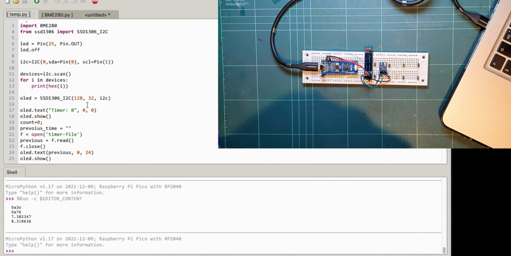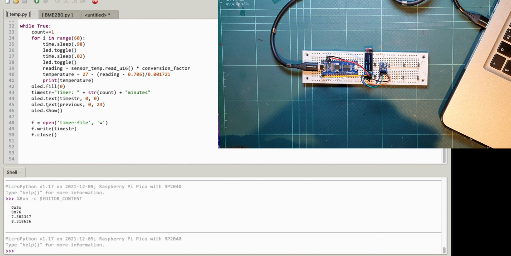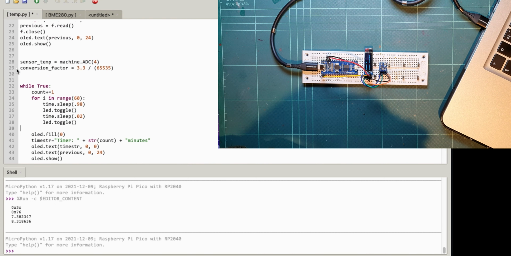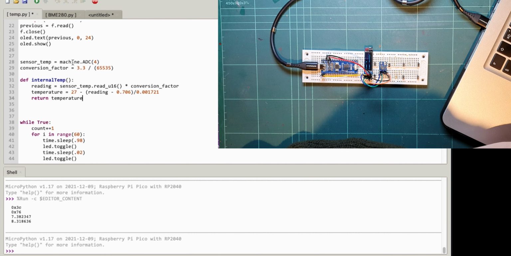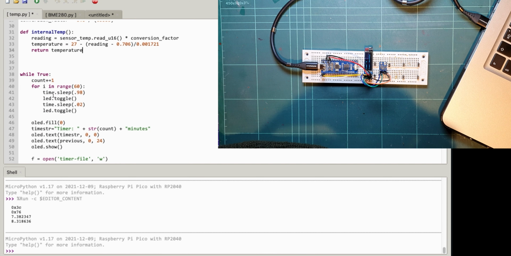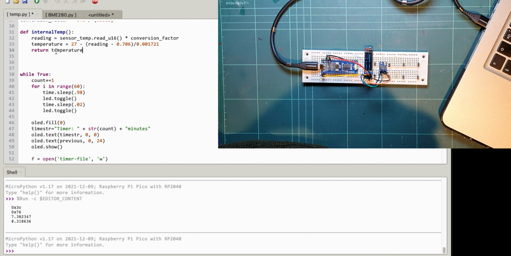I know I've got my two devices. This one is still going to be on I2C, on a different address. I'm going to convert this here into a procedure that sets that conversion factor, sets up the ADC, and if I do this, that returns the internal temperature. So whenever I call that, it will give me the temperature of the internal one. Now I've got to work out how to do the external temperature.